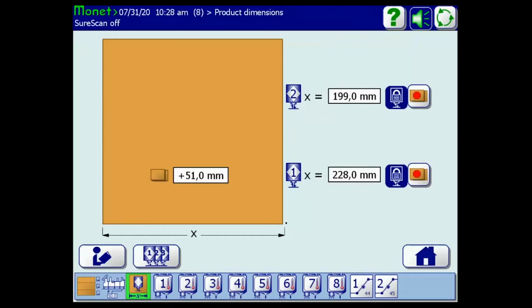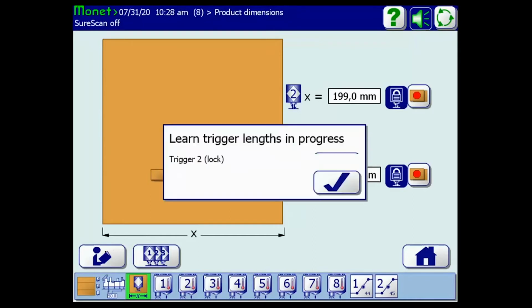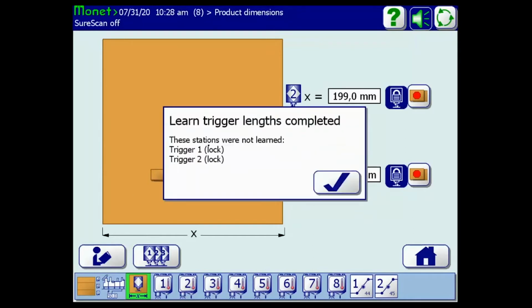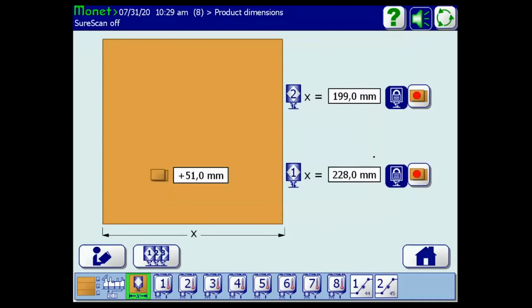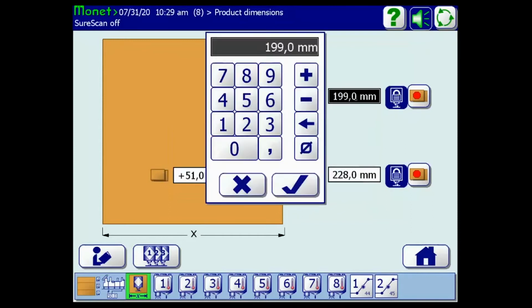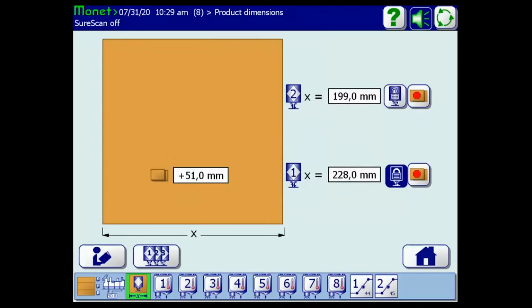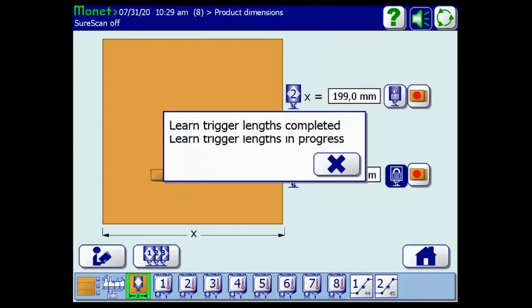The thing you want to keep in mind, though, is if you keep a trigger locked, it will never unlock itself and it won't learn. So if I hit the learn icon at the bottom corner here to relearn my carton lengths, it basically tells me those triggers cannot be learned because you have them locked out. So when you utilize the lock feature, it is expecting you to manually enter the measured length of that product. So you have to physically measure and enter the product length as opposed to learning it. If I unlock it, I could just simply learn the length.